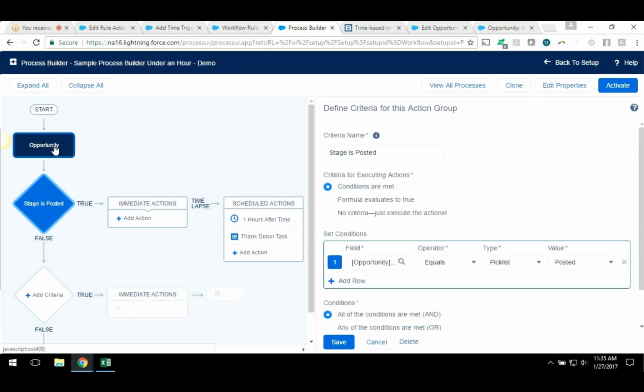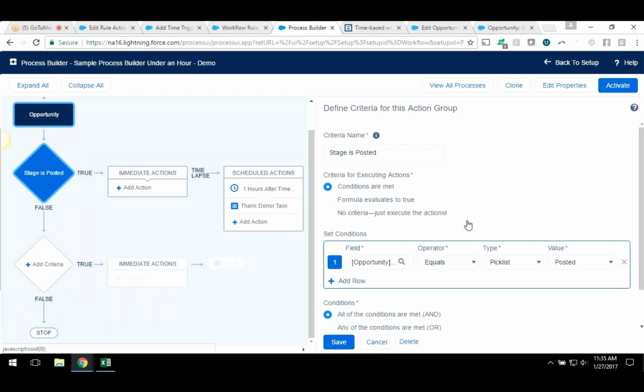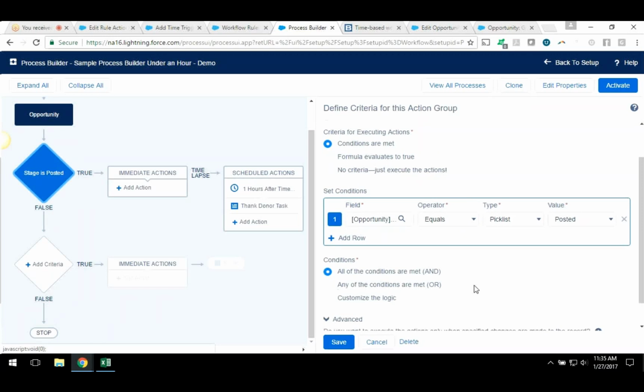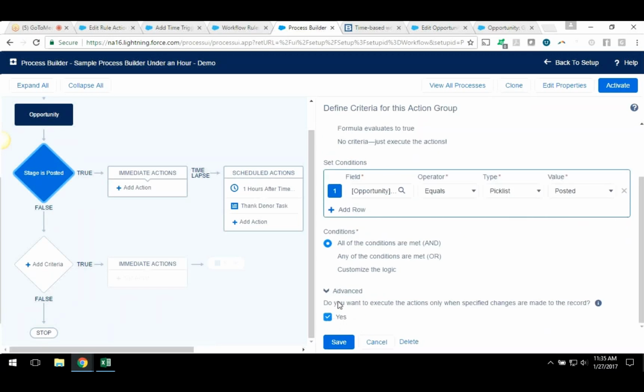I always forget which page it's on here. It's this one, this advanced section right there. And this is what we've been talking about. In order for this time-based workflow to work, we need to make sure that this box is also checked.